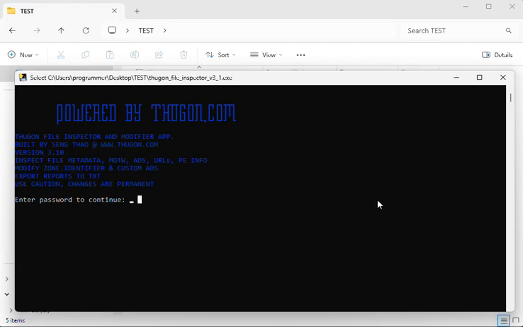So here we'll start the app up, and I'm going to put in the password. Here it gives us a few options: we can inspect a file, modify a file, scan an entire folder, or exit. The first thing we're going to do is inspect the file, so I'll choose option 1.